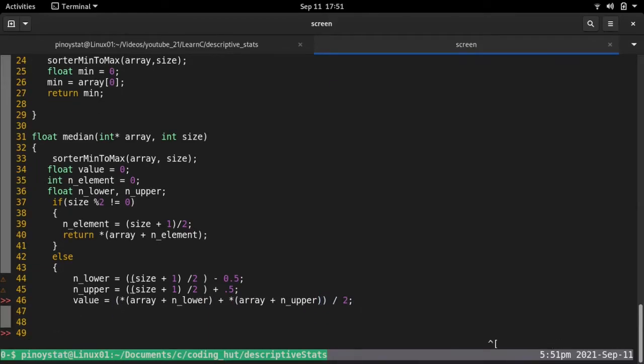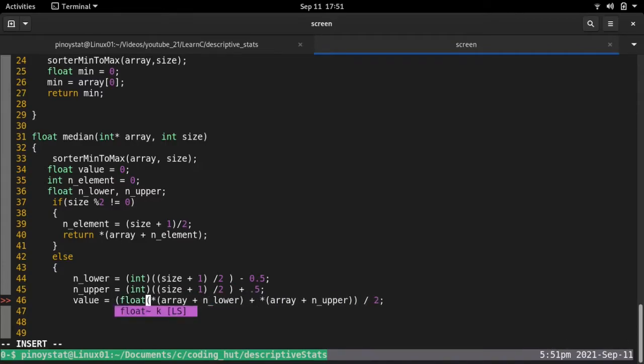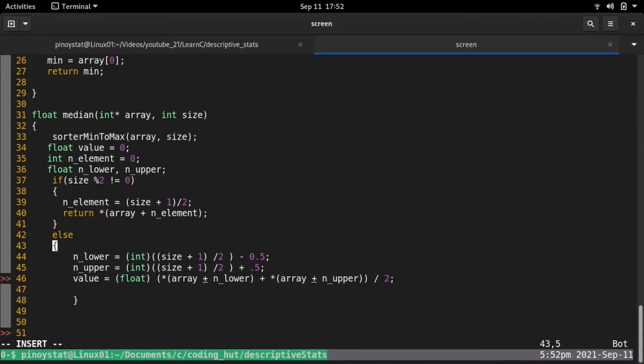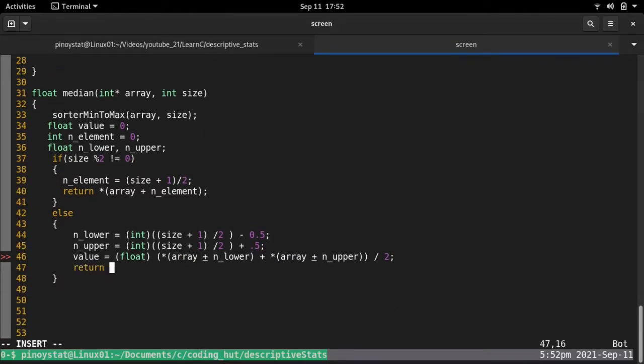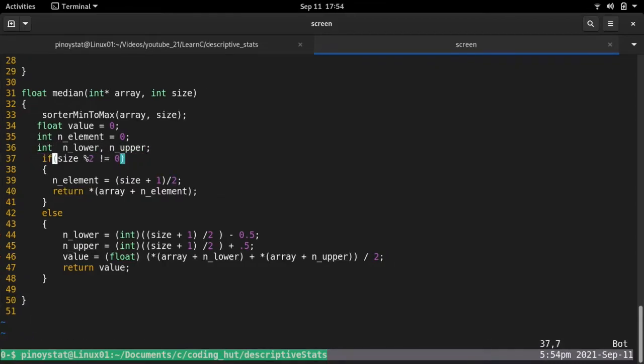Okay, now we are just getting in the value. I'm typecasting this from float into an integer, and this one makes sure that it is a float. I have an error here, the error is from line 36. It should be an integer. So, okay, everything has been checked now.